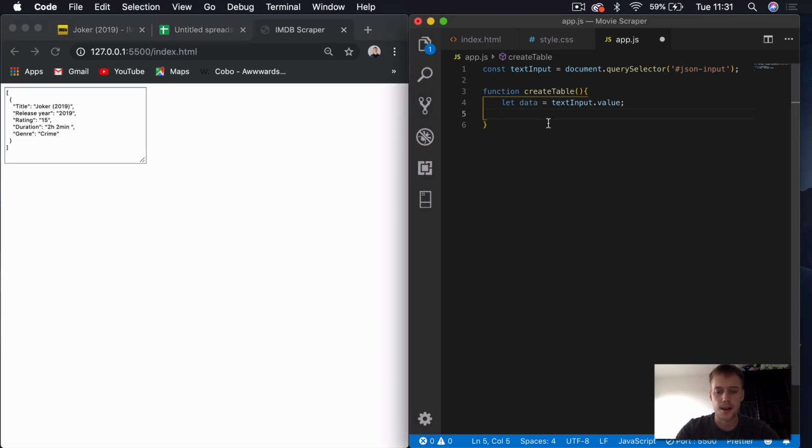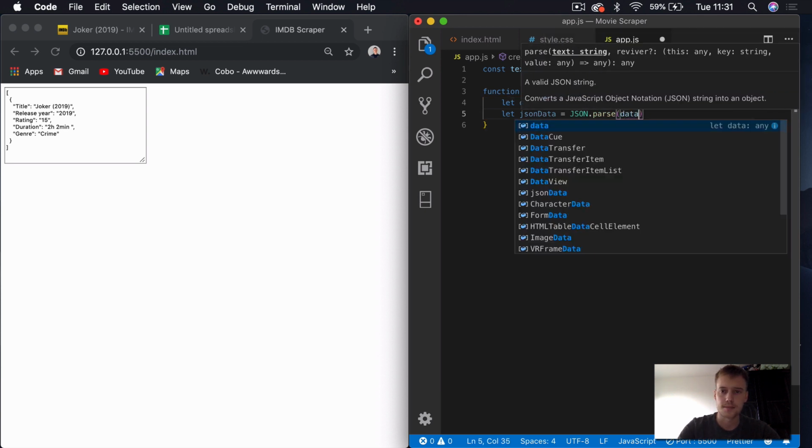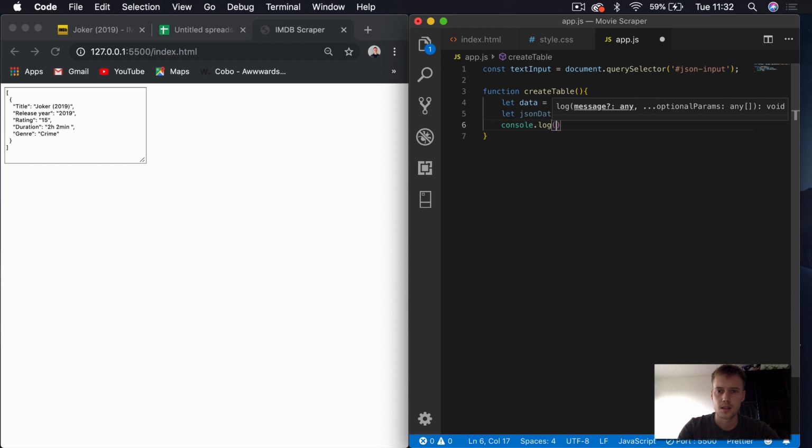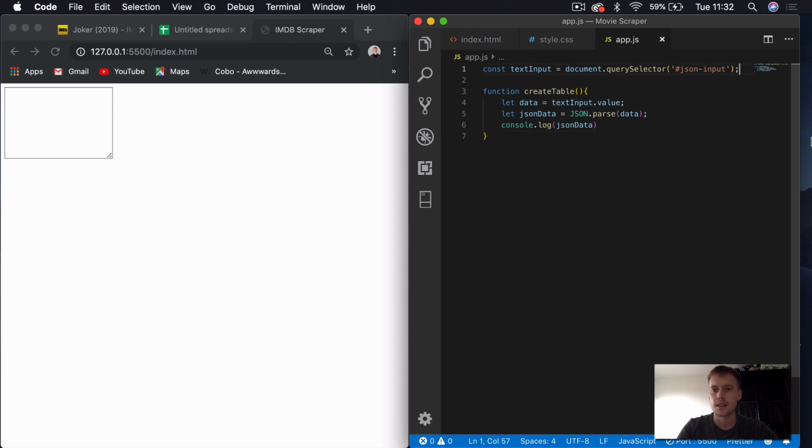So we're going to use the let JSON data equals JSON dot parse, and then we're just going to say data. Okay, so the program's going to parse this string text in here into JSON format. So now we can just console.log JSON data for now.